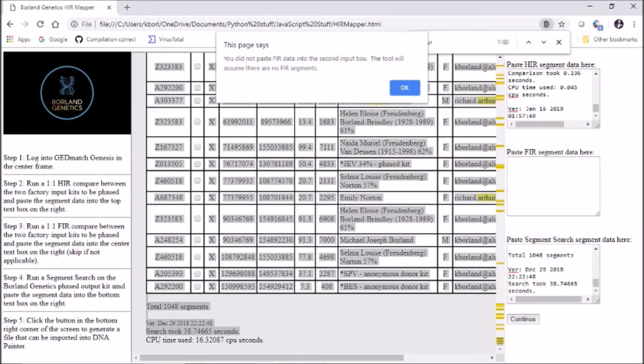Okay, and it just gives me a notice that I did not paste FIR data into the second input box. The tool will assume there are no FIR segments. And that is the correct assumption in this case. We didn't forget anything. They're just not siblings.